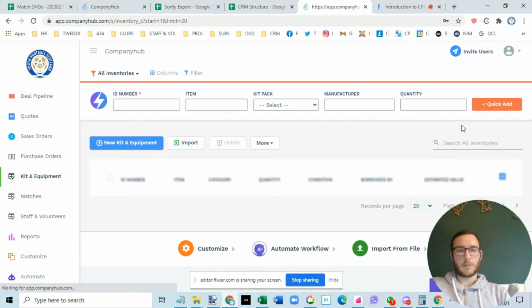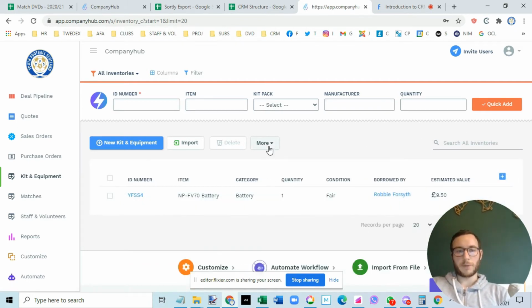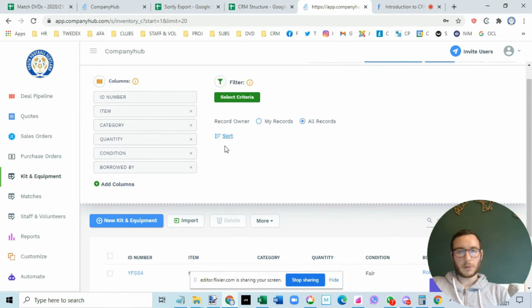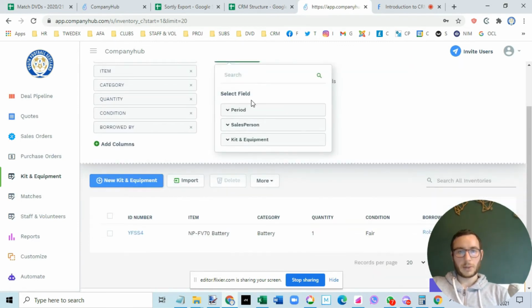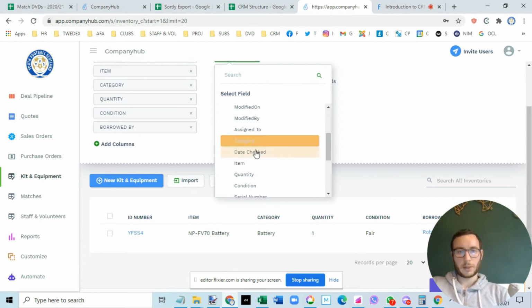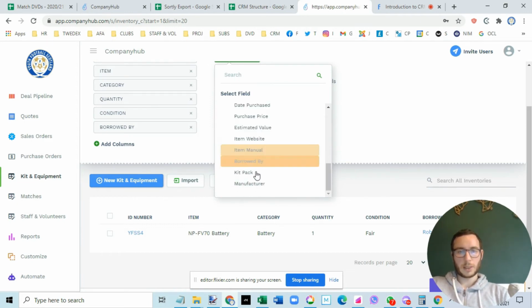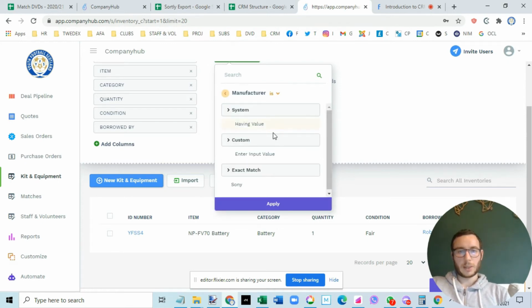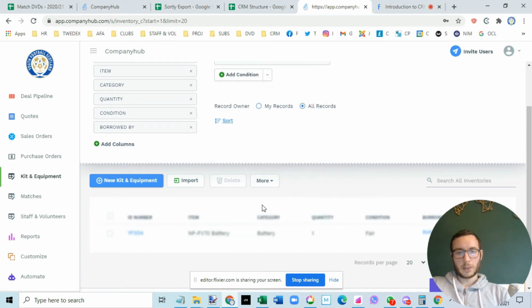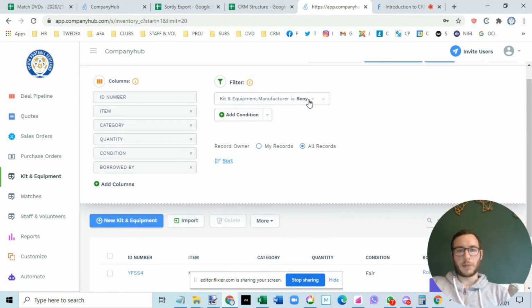I'll look into that. So that's just a standard search, and then you've got filter for a more advanced search. For example, you can select the criteria, kit and equipment, manufacturer, select Sony, and then apply there. And then what you can do with the filters is say, if I want to see all Sony items which were bought in the last 3 years or whatever, you can do that.